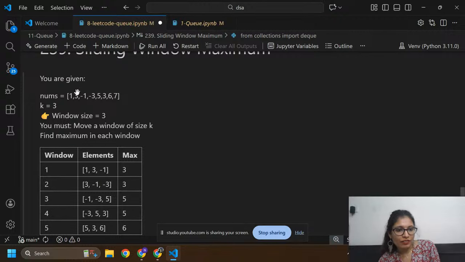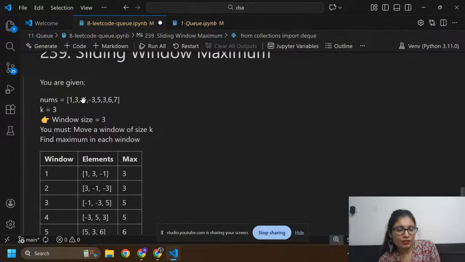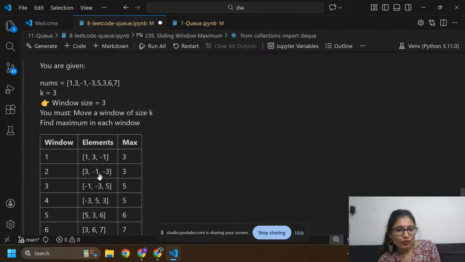Okay, after this you need to take 3 minus 1 minus 3. Okay, so I got 3. After leaving 1 and 3, I took the window minus 1, minus 3 and 5. Okay, in the third window I got 5, that is the maximum here. Okay, again after removing the first element, I got another window: minus 3, 5 and 3. Okay, minus 3, 5 and 3, so I got 5 here.